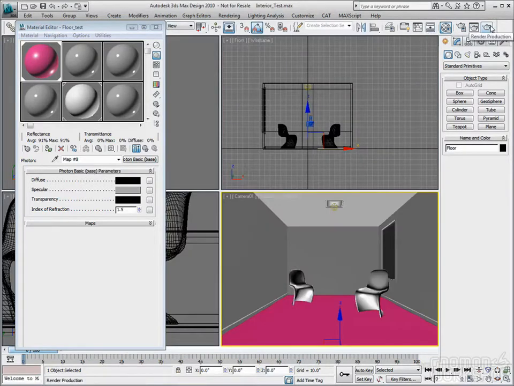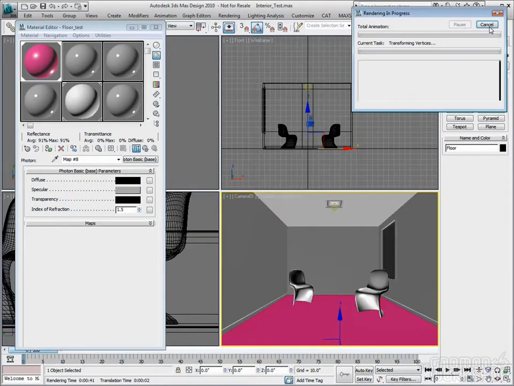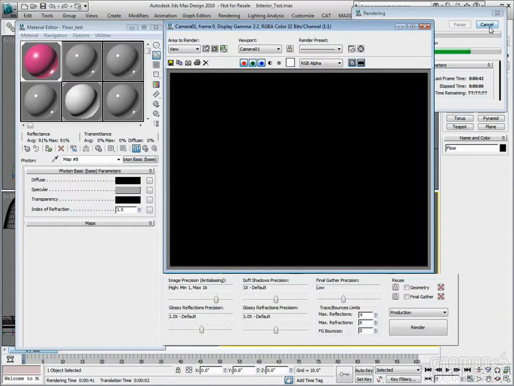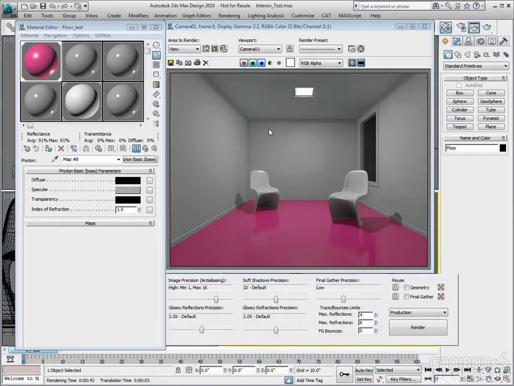Let me just put this back to basically one thing that I like to do if you have to do this. You may want to put this to like a medium gray, so that you will still get some bounce light, but it'll be a neutral color. So I'll just leave that at the medium gray. And let's go in and now let's just cut off photons completely here. And let's focus on the Final Gather.